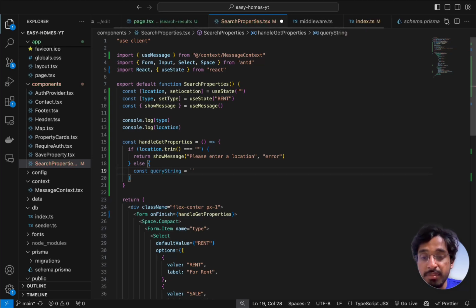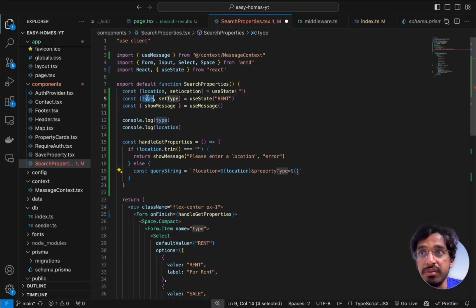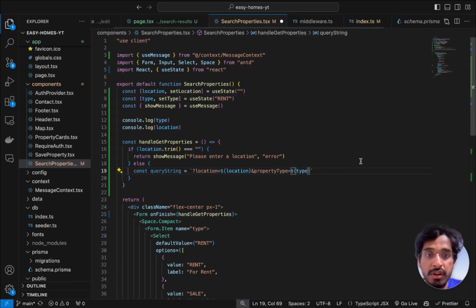Here we can use a template string, and first put in a question mark to start the query string and pass in the text of location, then equals, and then put in the dynamic string of location referring to this variable here. Then put an ampersand to add in another query, that is propertyType, and set that to the value of the type itself, like this. And here we can now navigate to this query.